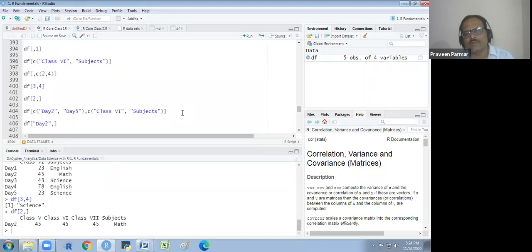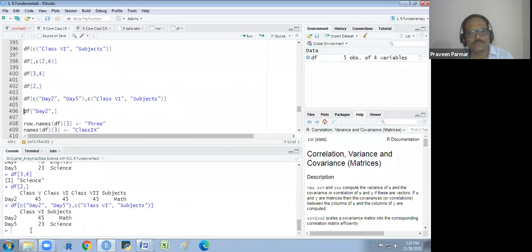If I want to select multiple rows and columns, then what I will do? Here you see, if I am using the name, I will use the same thing. If I am using the index also, I will use the vector, and for name also I will use the vector. Before the comma I will write about the rows, and after the comma I will write about the columns. So day 2 and day 5 row, which is the name of the row, and I run it. So I'm getting this.